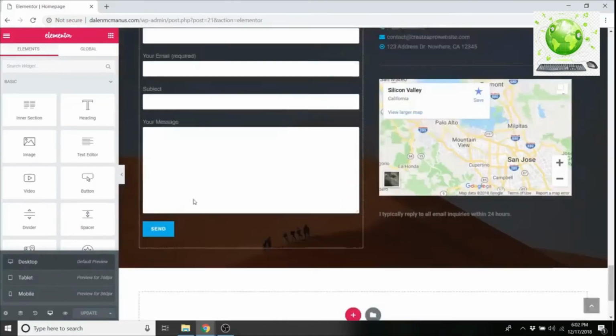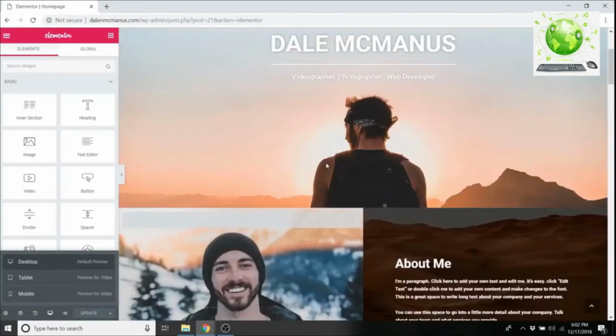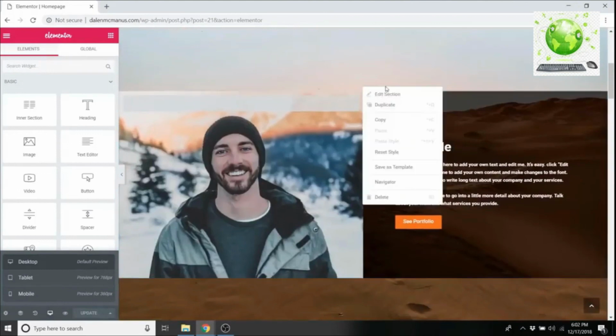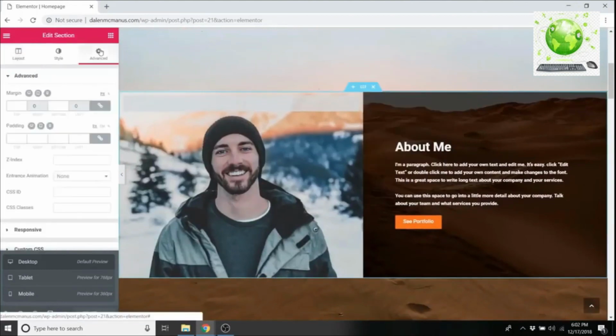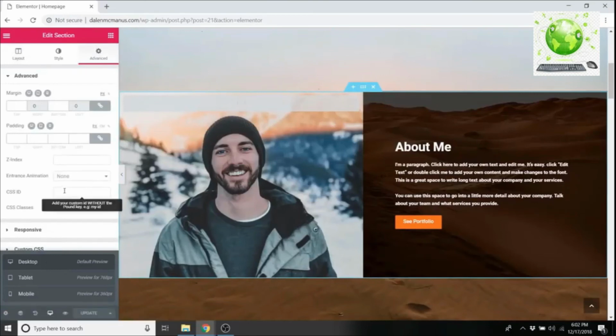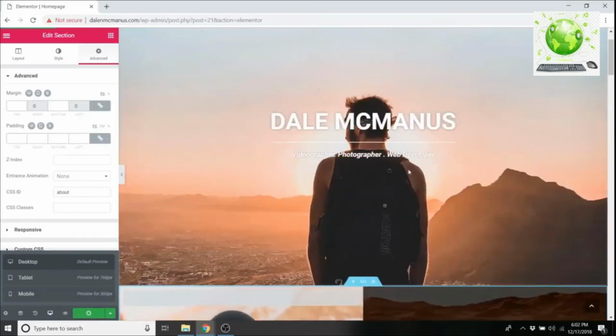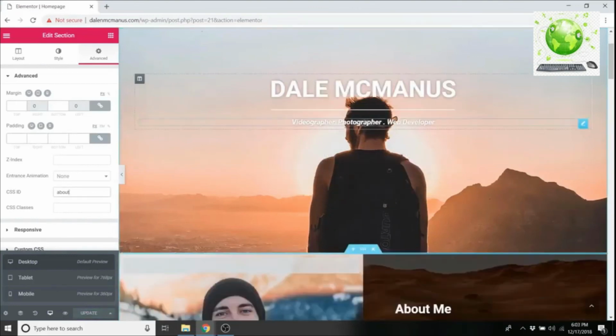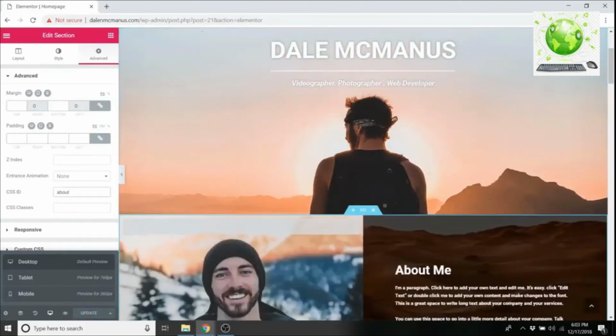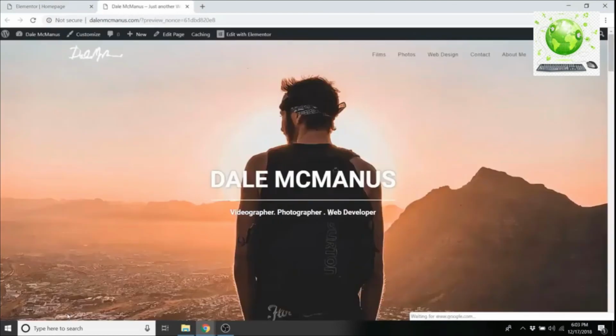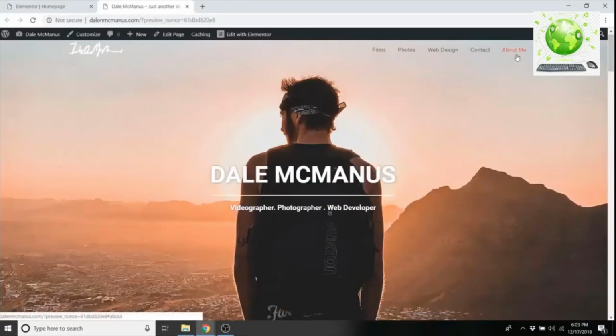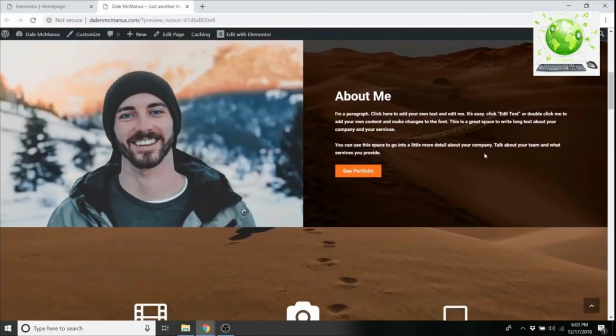And before I forget, let's go back up to the About Me section, and let's make sure that we right click, edit section, go to advanced, and then go to class ID, and we'll say about, because we wanted that button at the top. So click update. We wanted that button at the top to go to our about page. So let's go make sure it works. So make sure you click on update and then go down to preview changes. And now we're at our site. So if we click on about me, it goes to our about me section, which is great.